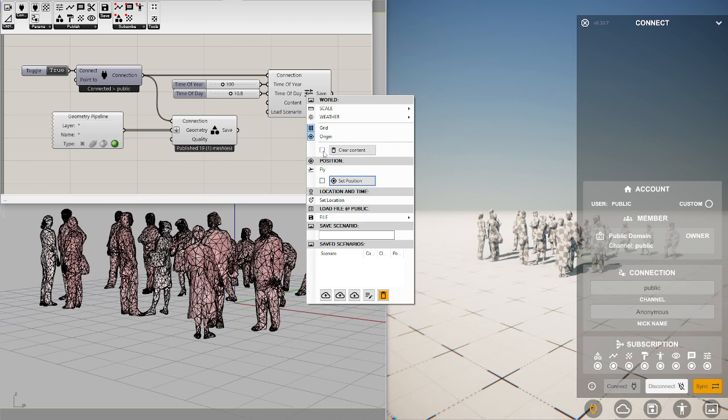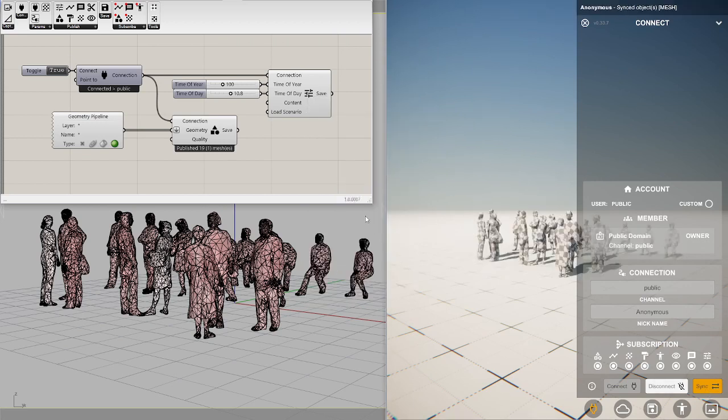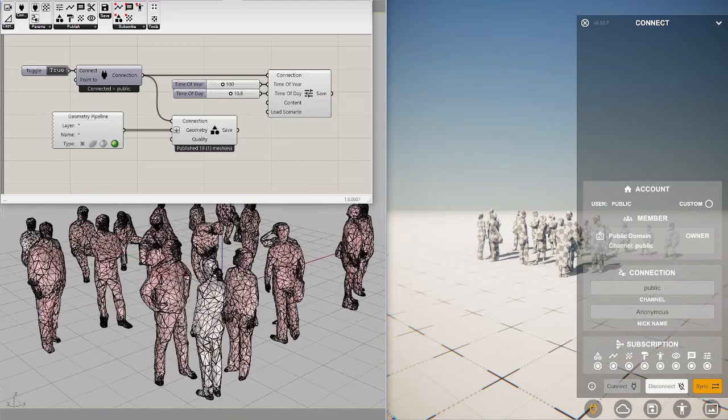So with these two, maybe you also don't want to clear the content because you already have content in there, and then maybe you just want to add a clipping plane without loading the entire content. So you can choose if the content should be cleared, and also whether the saving should include the position. But you're of course free to click them anytime that you want in the component to have it sent right away.